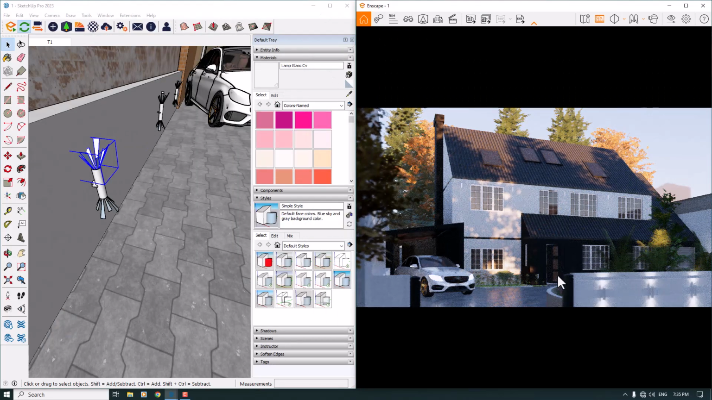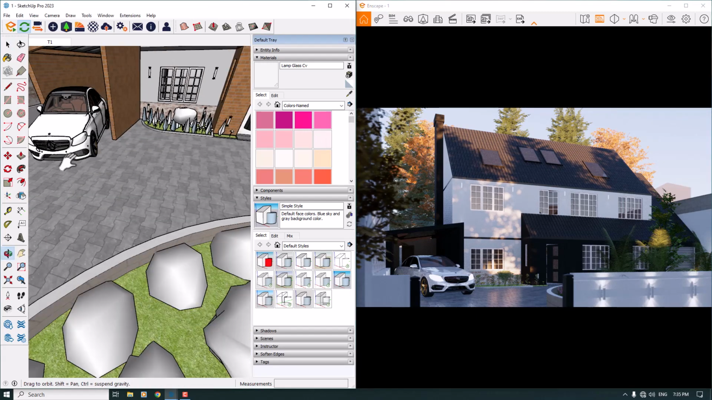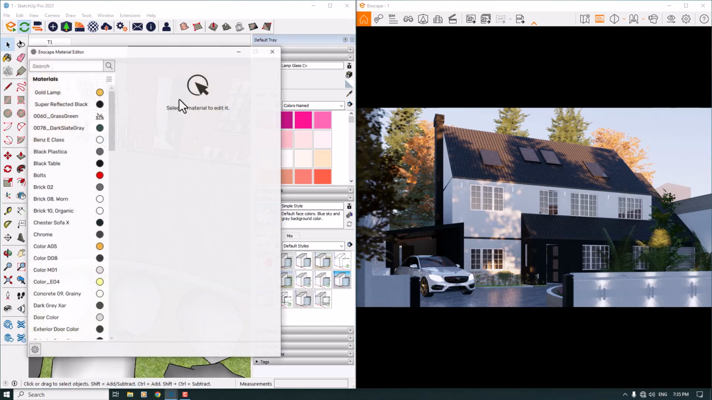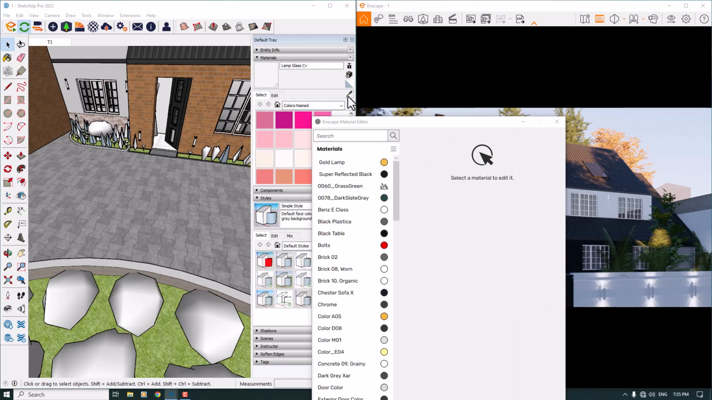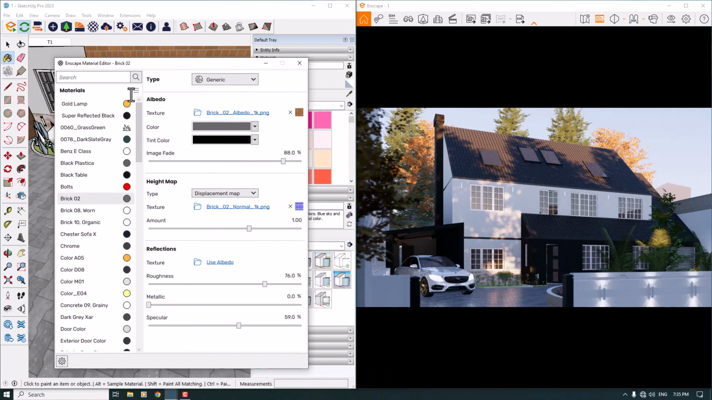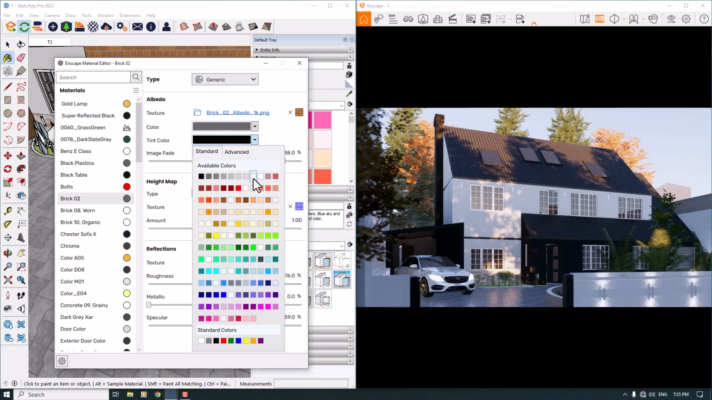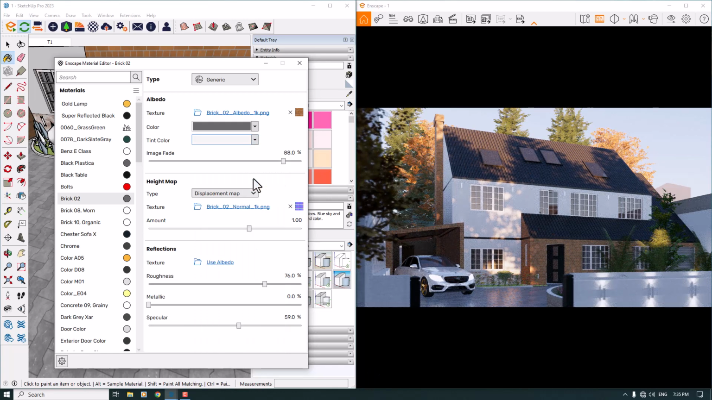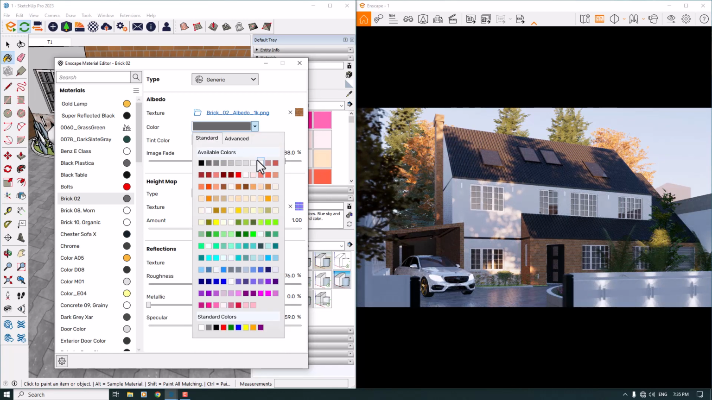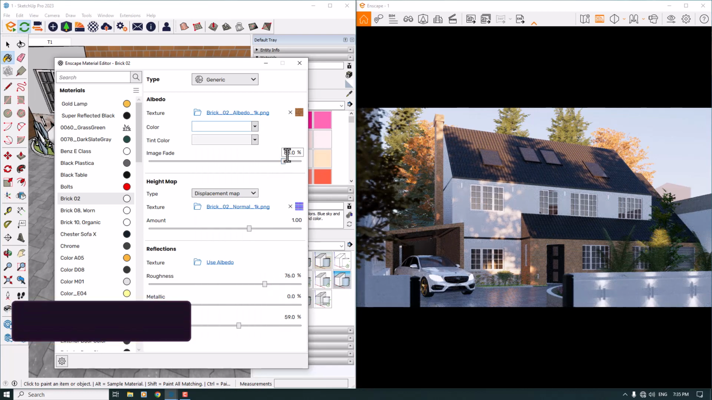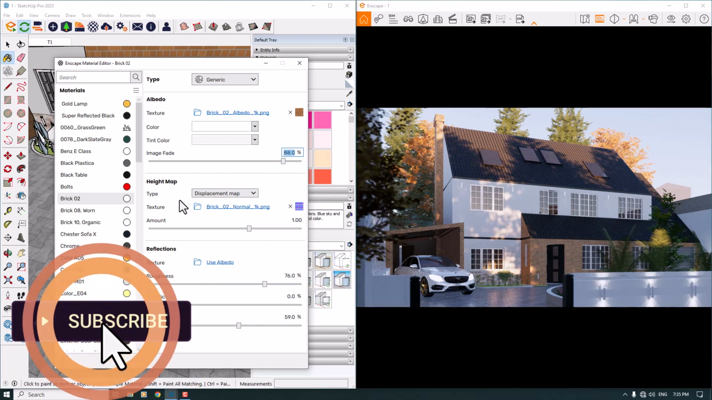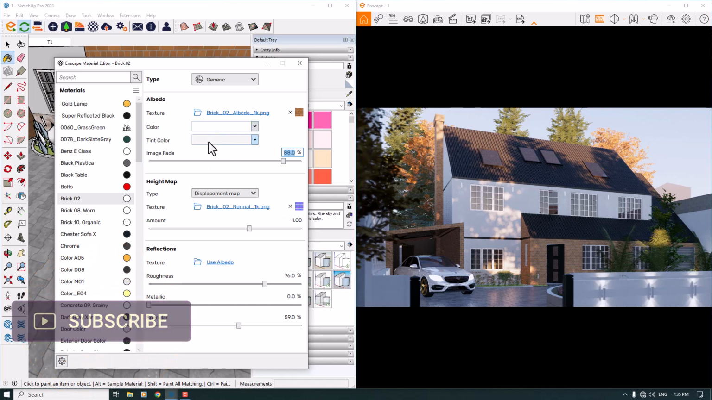Before you render, you can check some type of special materials for your renders. For example, I'm going to open the Enscape material editor, and I'm going to pick up the eyedropper in here, pick up this brick for the exterior design, and add some type of bright tint color like white smoke, and the color is white too. And I can reduce the image fade to see more detail of the colors and tint colors.